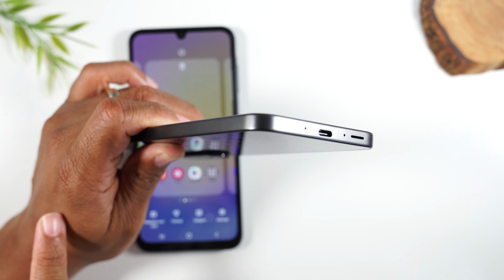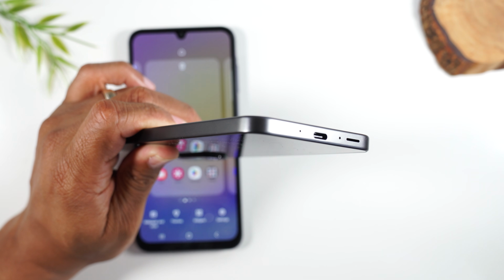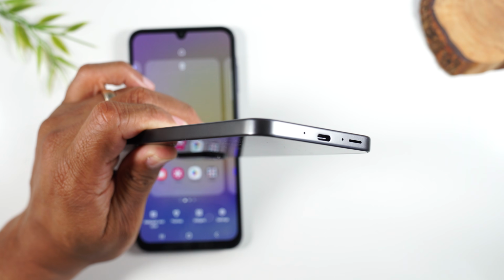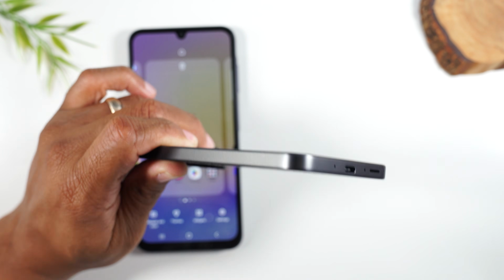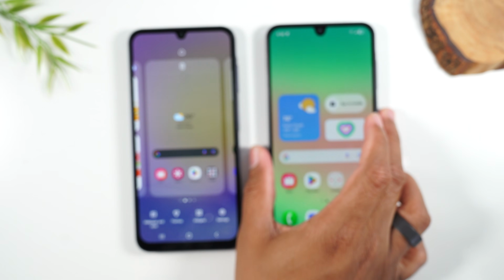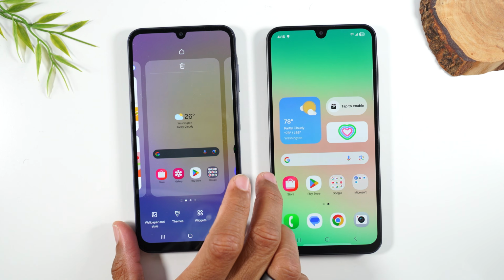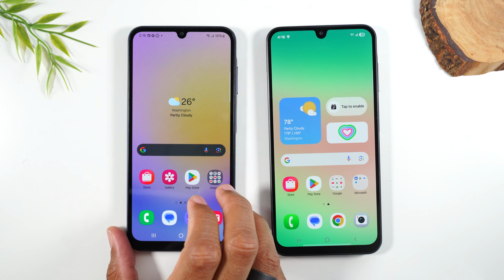I'll link on screen right here to an adapter you can use to plug right in here to plug in your old school headphones. It's not a huge deal that it doesn't have that aux port, but I know for some people that's a deal breaker for them, so I thought that was an important thing to mention.